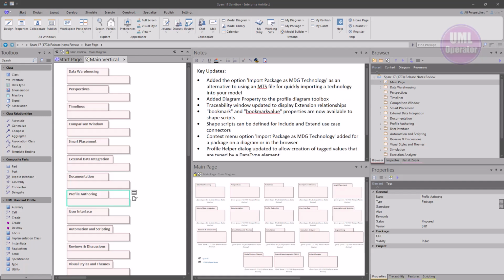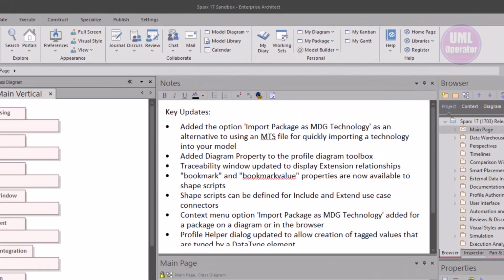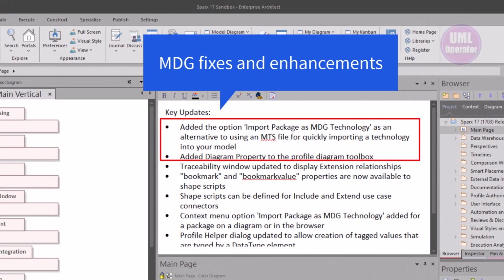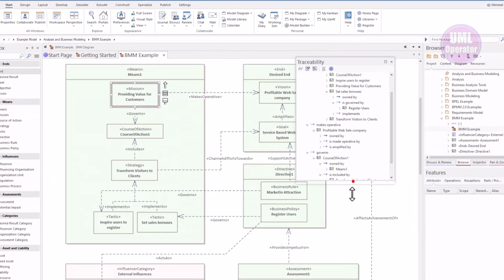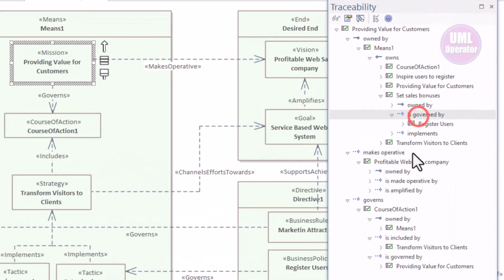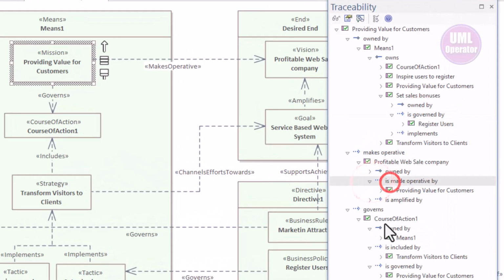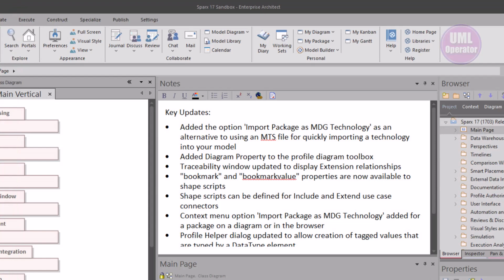Next is profile authoring, and this seemed to be more applicable to MDG fixes and enhancements. And we do some MDG. However, this version of Sparx will replace some of that. But the ability to do traceability in our storytelling was an extremely important update for us.